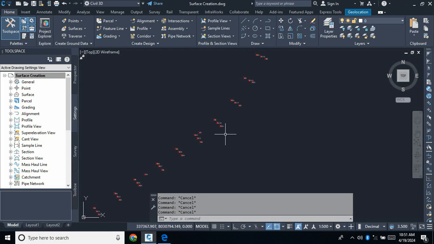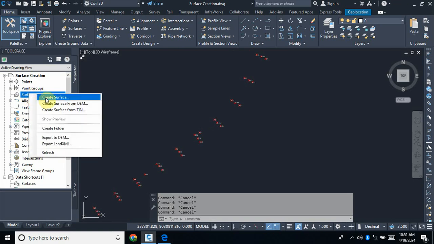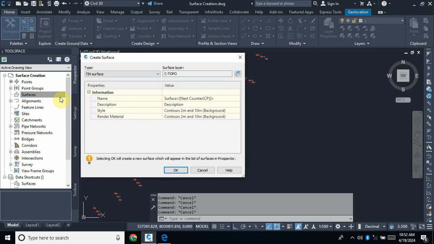So for us to be able to create the surface, you come here on the toolspace bar, then you navigate to Prospector, then from there, as you can see, you click on where it says Surfaces, then from there you right click, you create your surface. Click on here, create surface, you give the name of your surface, maybe you can say it's Surface 1.